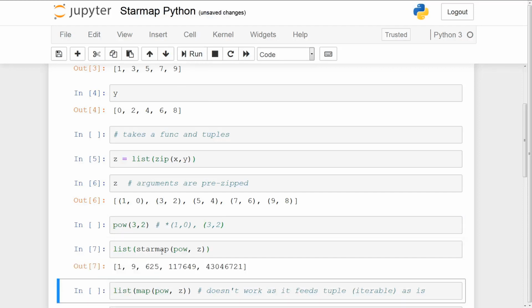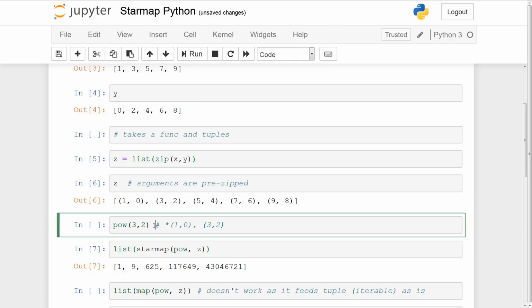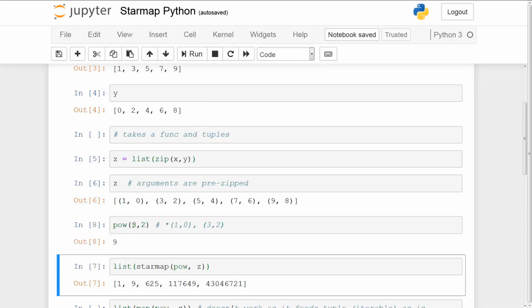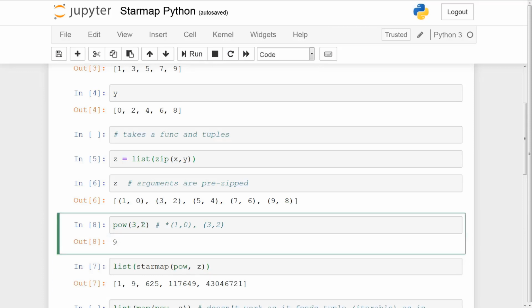Alright, so basically the power function, the way it works is, let me just run this, it will take the first element and then raise it to the next element. So here we're raising the first element 3 to the power indicated by the second element, or the second argument, 2. So we'll raise 3 to the second power. In this case above, we'll raise 1 to the 0 power, which is 1, 3 to the second power, which is 9, and 5 to the fourth power, which is 625, and so on. So that is essentially what Starmap does.